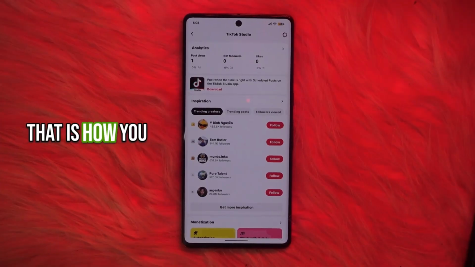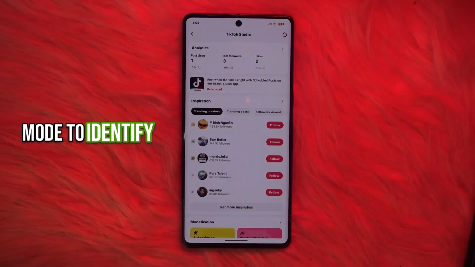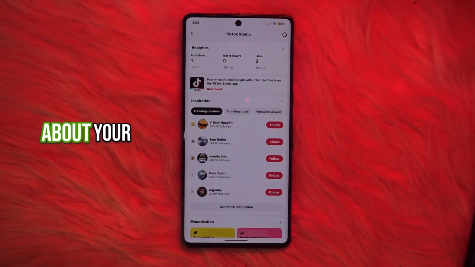And that is how you can use this TikTok Analytics Dashboard to identify or study more about your content and your profile itself.